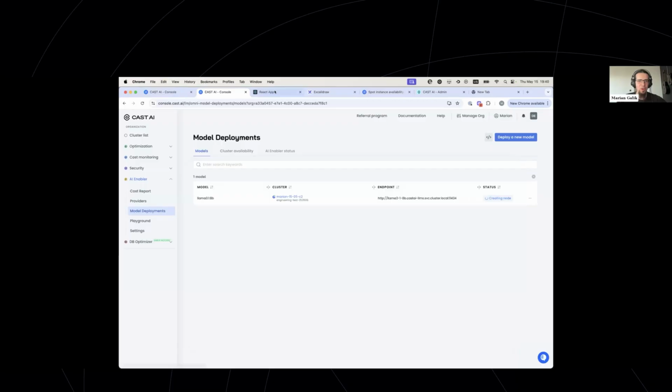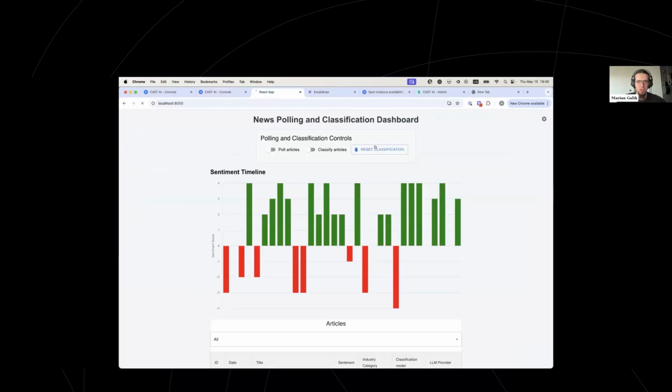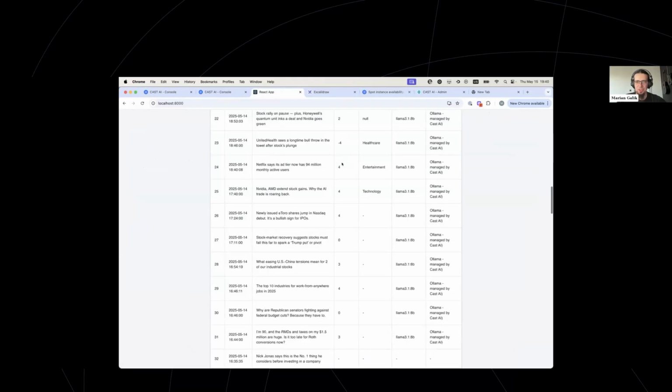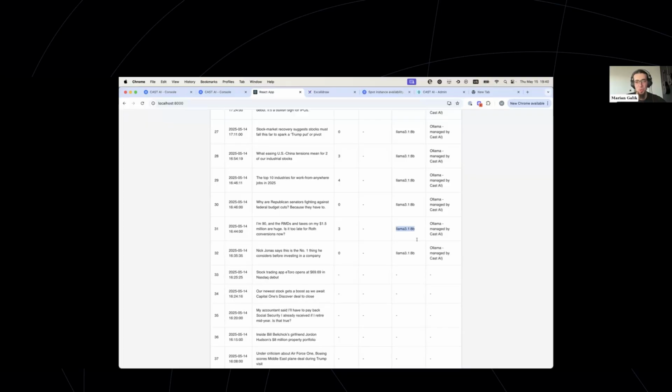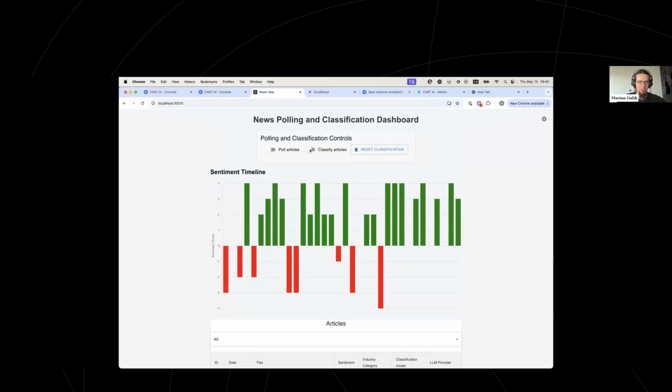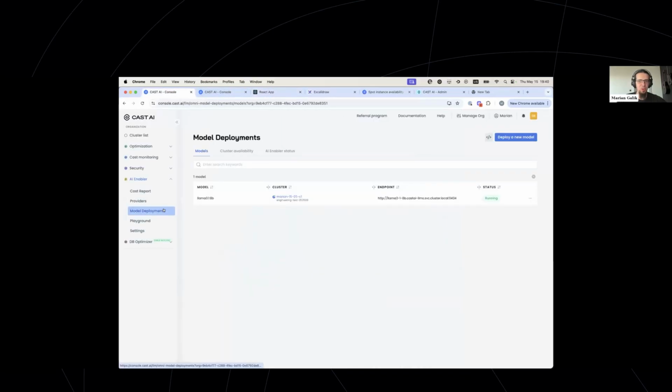If I go back into the application and press the classify articles button and scroll down a little bit, I should start seeing that the application is right now using the Llama 3.1 8 billion parameters model managed by Cast AI. And so the application basically still works. And if I go to the model deployment to that particular cluster, we can see that the model is up and running.